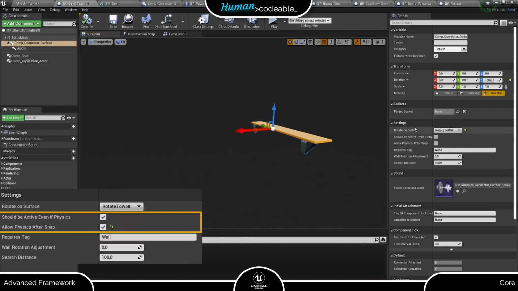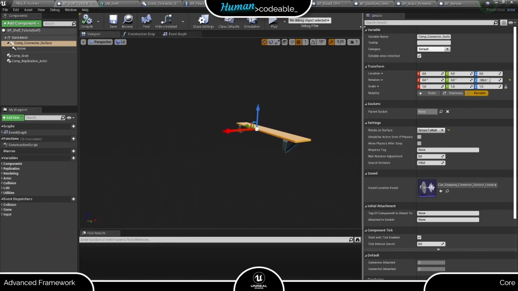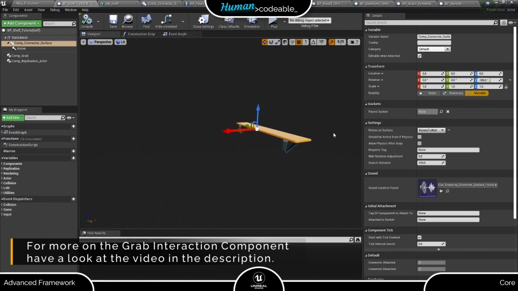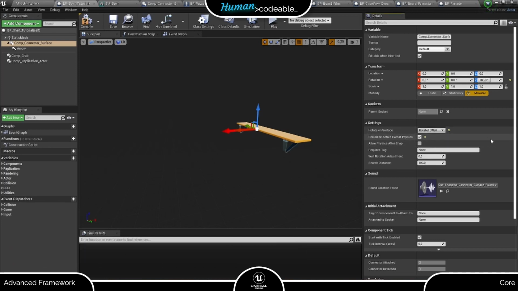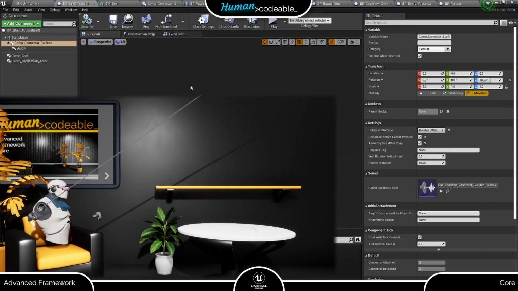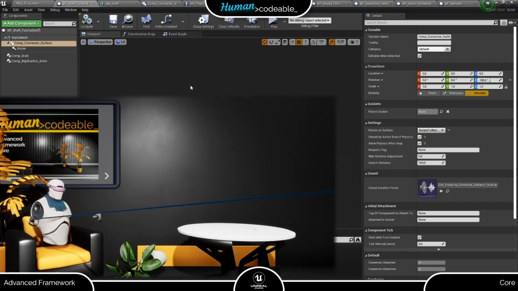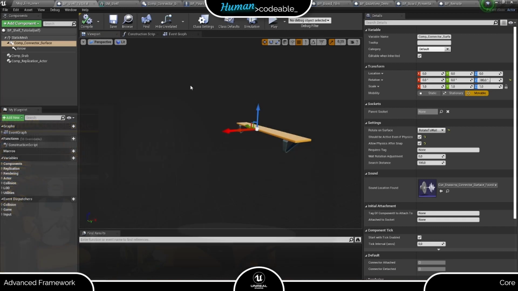The next 2 booleans regulate snap and physics, since the physics release type of the grab component can interfere with the snap. To prevent this, you need to set the should be active even with physics boolean to true, which ensures the snap proceeds despite the physics release type. And if you want physics to kick in after the snap, you can also set the other boolean here to true. In our case, however, this means the shelf will fall after the snap, so it's not a very advisable setting in this case.